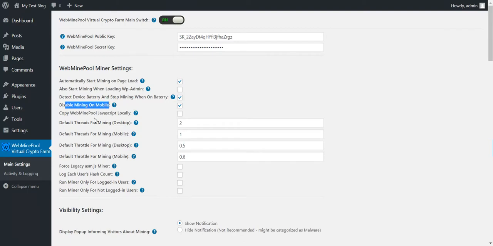Okay, you can disable mining on mobile. You can copy WebMinePool JavaScript locally. This will help not detect the JavaScript as a threat by antivirus software or by ad blockers. WebMinePool can be detected by some antivirus software as malware because some users use it without warning. So if you use it without a warning message, you might be detected as a threat.